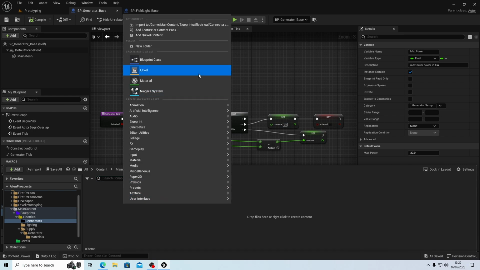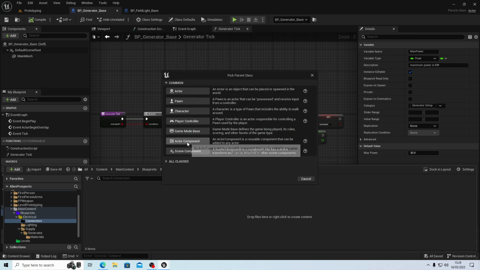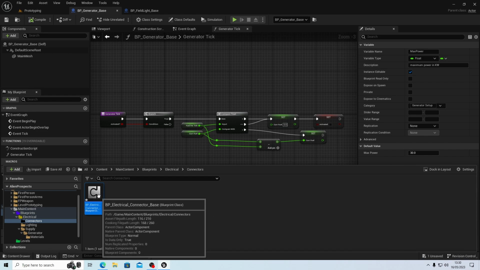So we want to create a new blueprint class, and we want to use an actor component. Now what this does is allows us to add this to more than one actor, so it has reusability. So BP electrical, I'm going to call this electrical connector because maybe there are other uses for this later on. Electrical connector base. I don't think I misspelled that, but there we go. So I'm going to open this up.